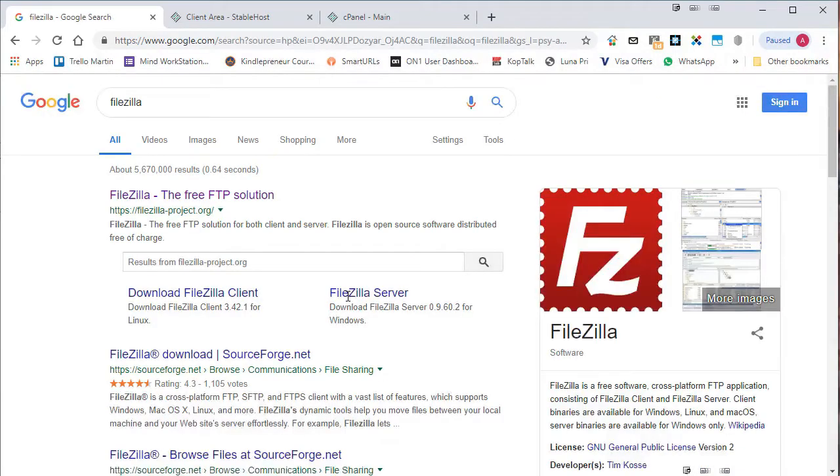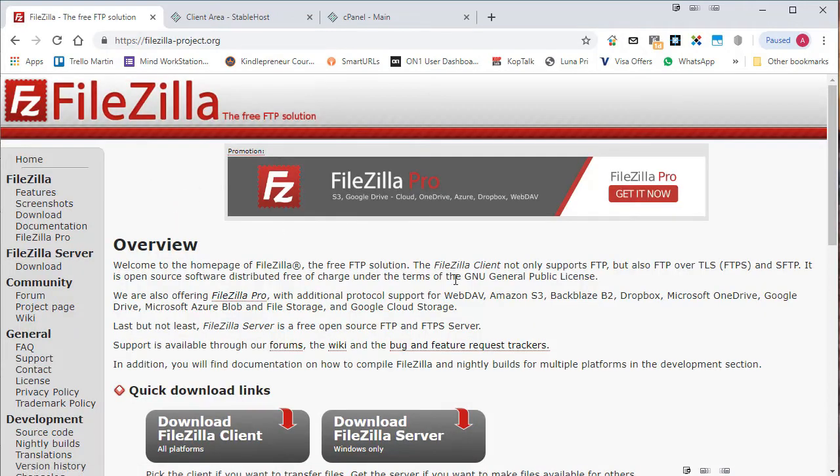There are other FTP programs, so if you have your favorite, please stick with it. I don't personally use FileZilla myself. I use something called WinSCP, but it is a Windows-only application. I'm showing you FileZilla here because it works on Windows and on Macs.